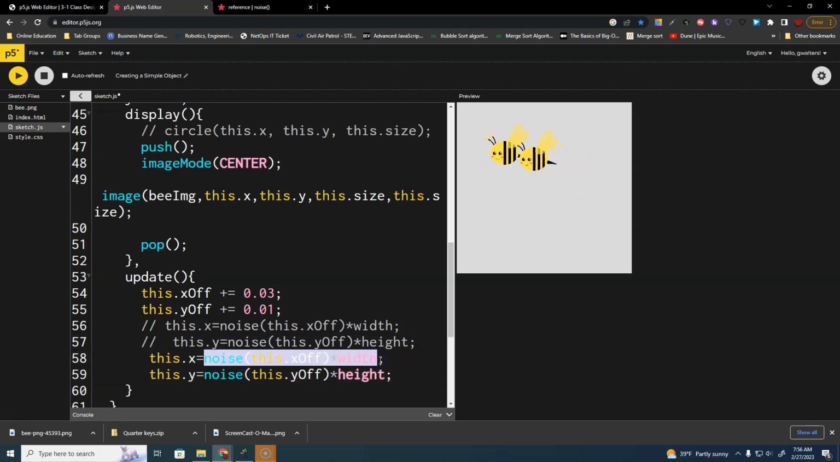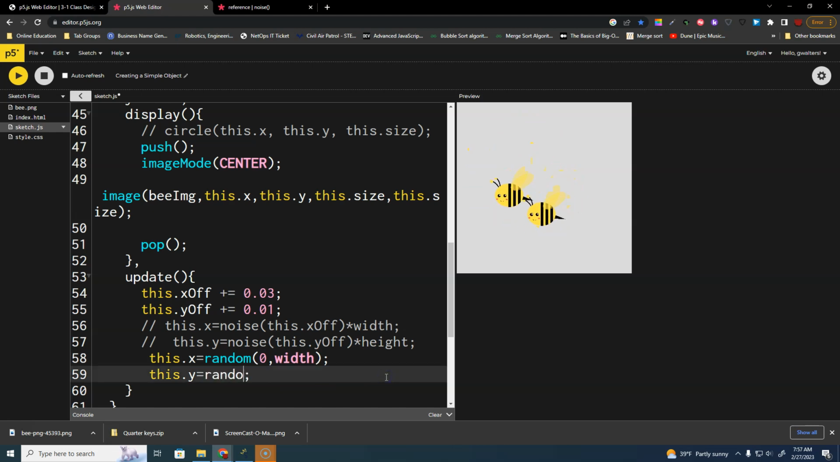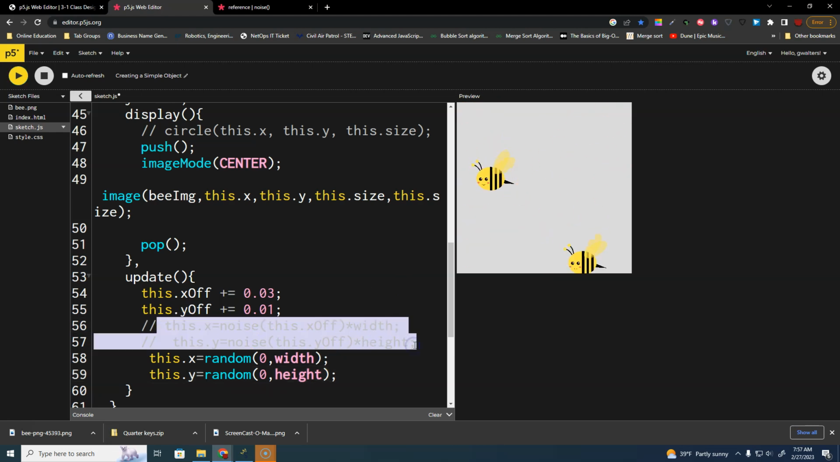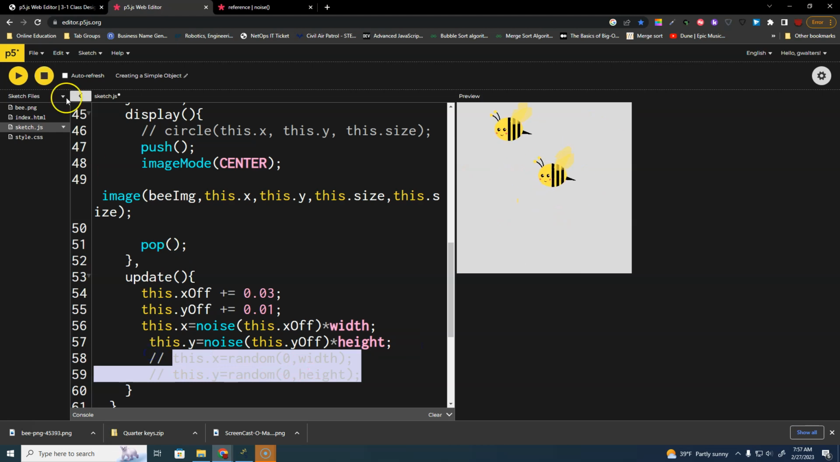I want a random value from 0 up to the width for x, and a random value from 0 up to the height. Now if I run this, one B is going crazy, the other one looks like it's doing more normal movement. Okay, so random sometimes is pretty good if we want just a random value, but if we want something that's kind of close to the values but it's still random, then we want this instead of this. More natural movements. Two cute little bees. All right, good luck, have fun.